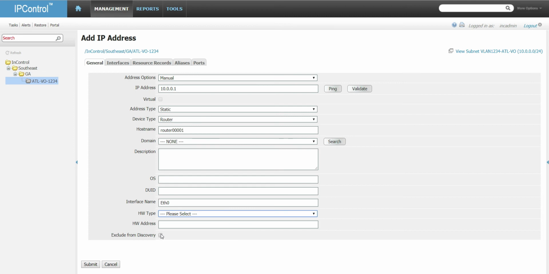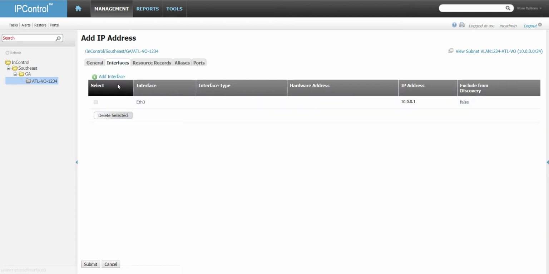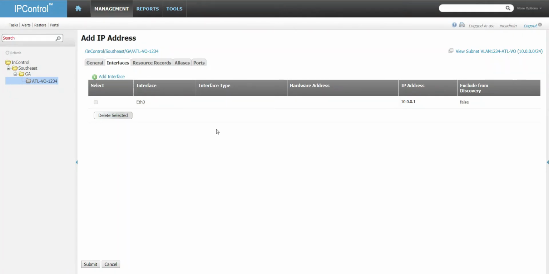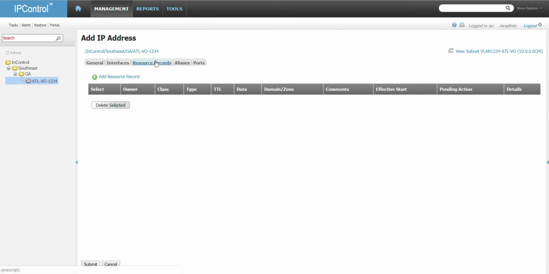We can say whether or not this is part of a discovery. We may want this to be pinged or SNMP discovered or not, and we can exclude it. We can also define multiple interfaces. So if this were a multi-homed IP address, it might have a different interface like Ethernet 1, and it might have an IP address in the same subnet, a different subnet, and so forth. Now, this is not necessarily how you would associate HSRP type virtual interfaces to routers, but more along the lines of how you would do this with a subnet. So keep that in mind. The discovery will automatically create an interface type for the router, and we'll show you that shortly.